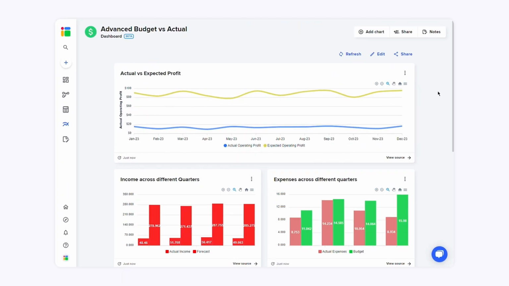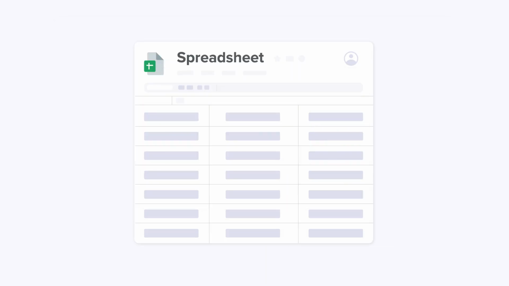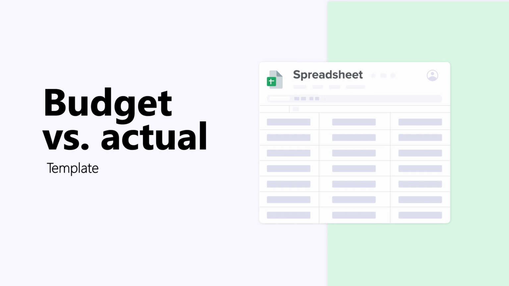Imagine if you could see your budget versus actual reports in this dashboard with live data. That is easily shareable via PDF and email while keeping all your process on spreadsheets. In this video, I'll show you how to use Sheetgo's budget versus actual template, a template that turns financial complexities into a structured, shareable dashboard.